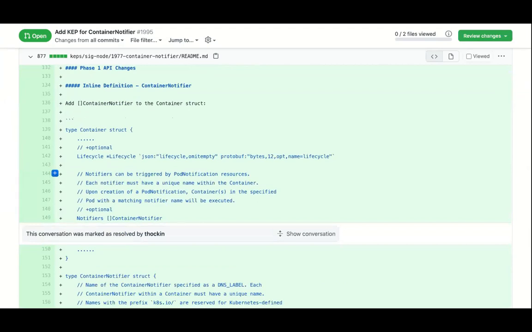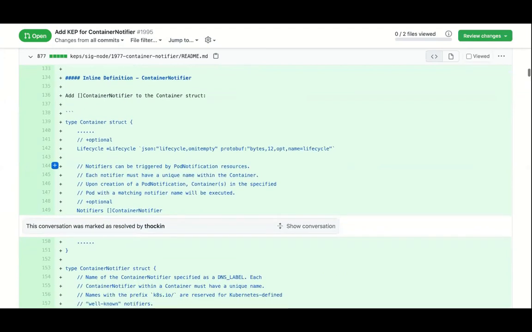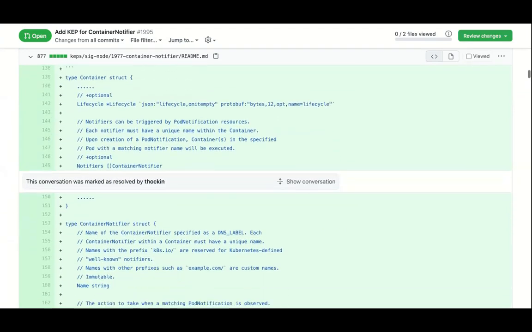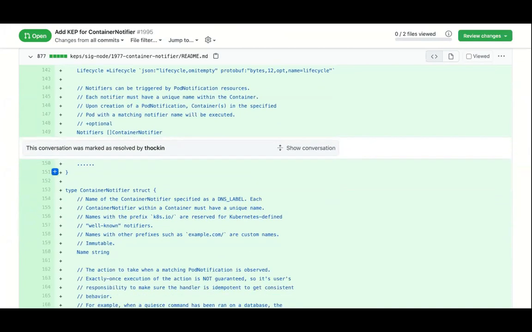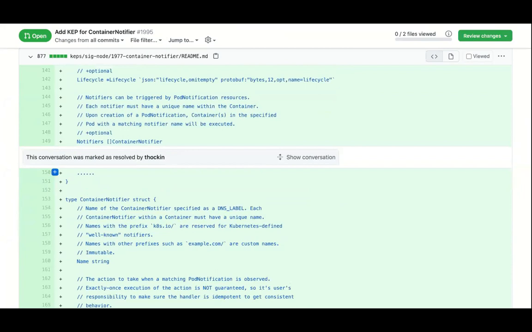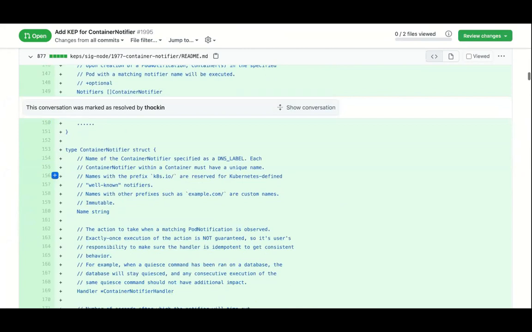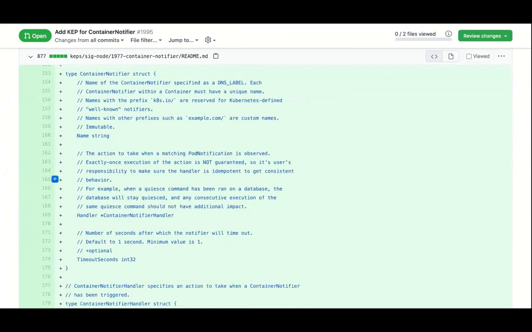Right. So this is a container, and we're adding this container notifier. And then in each container notifier, we have this name. So the container notifiers in the container must have a unique name, and then you move down a little bit.